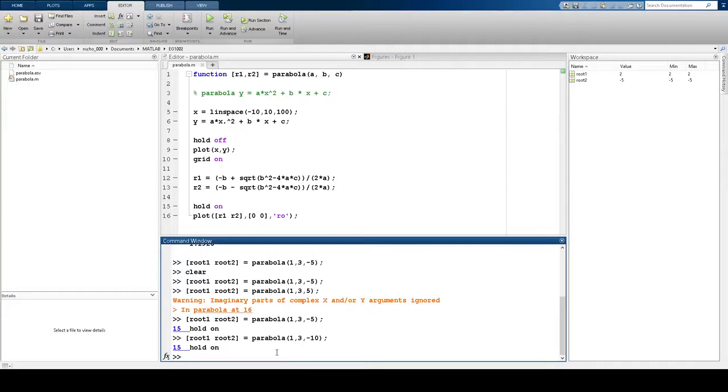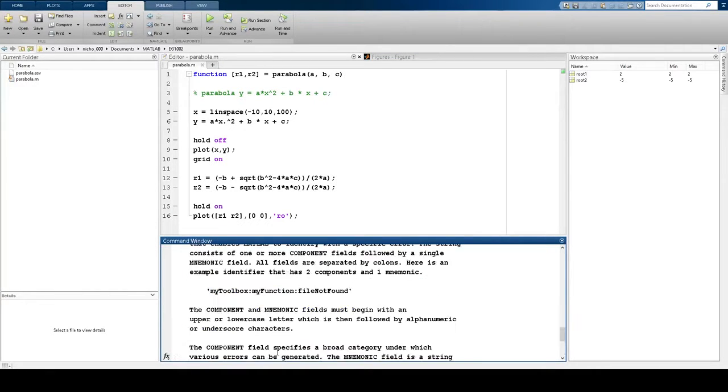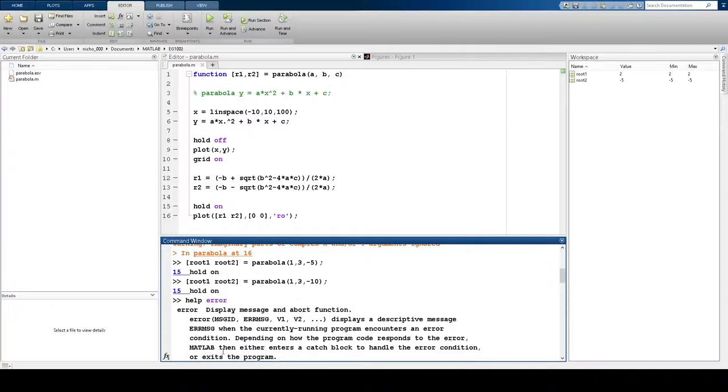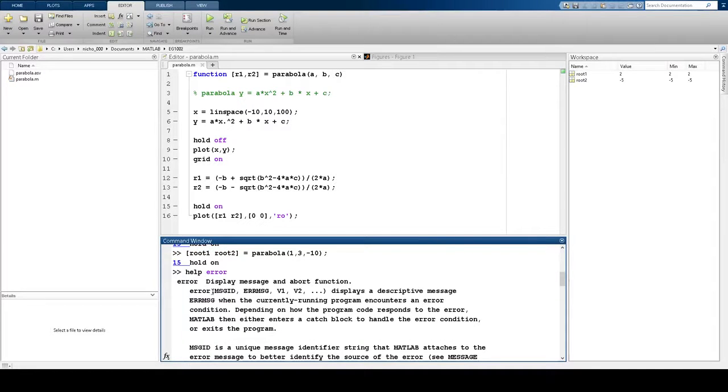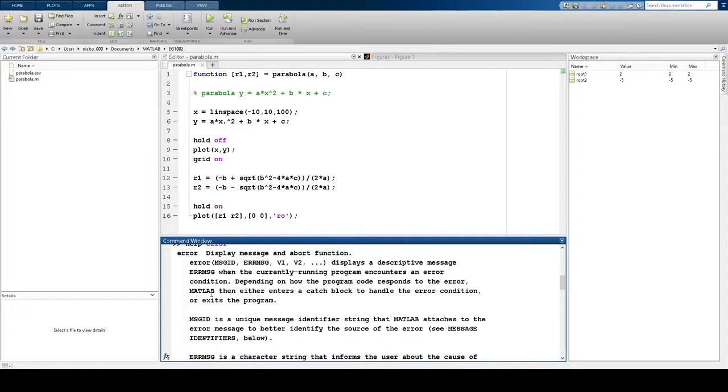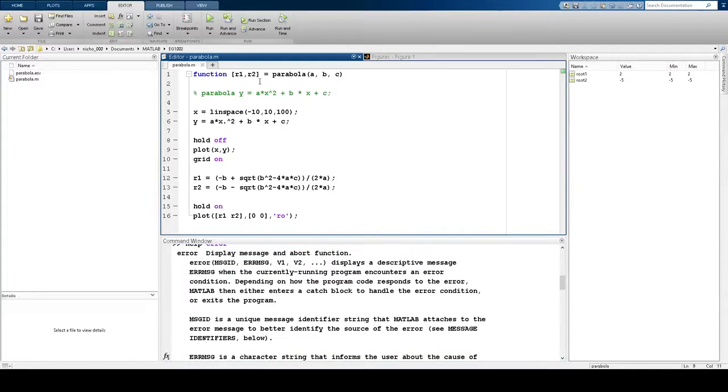So there's a function that I want to introduce, and it's called error. I'm going to type help error, and we'll just have a quick read through this. So error displays an error message and aborts a function. Okay, so this is where we can start introducing some error handling. In the case that this is going to have imaginary roots, I want to stop doing any calculations and I just want to stop. So to do that, we're going to put an if statement in there and display an error message.